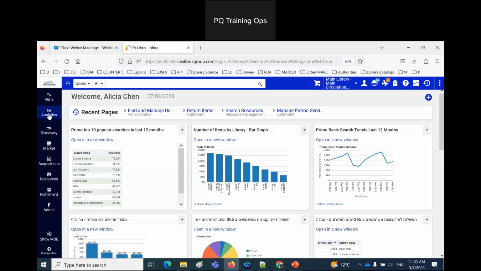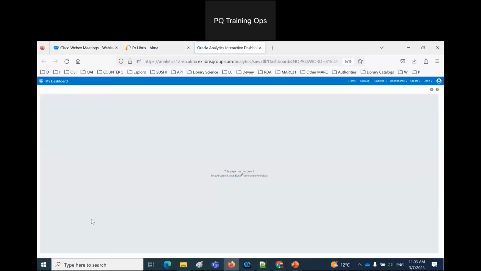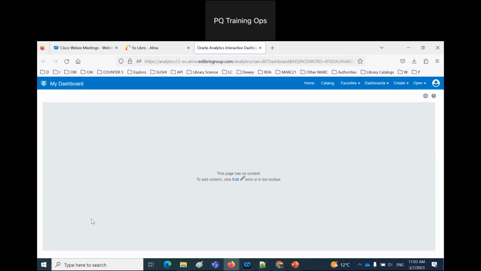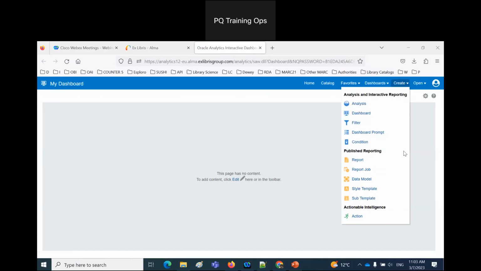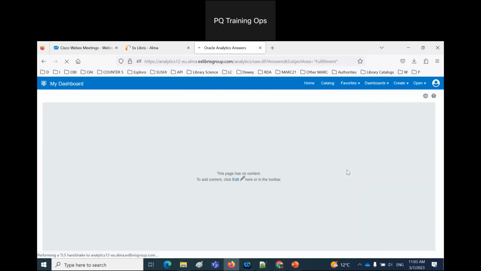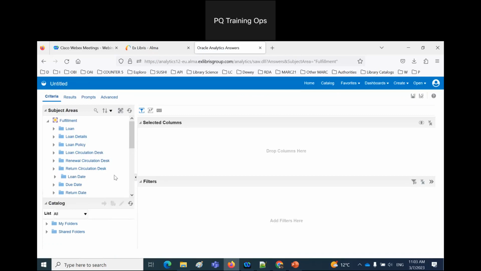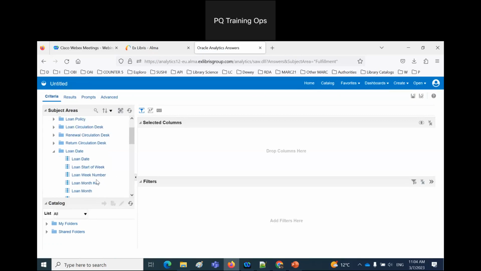So let's go into analytics. We'll go analytics and access analytics. And let's create at least 3 more or less basic reports, because again, our focus is on the dashboards and not necessarily on the reports. So let's start with a new analysis in the fulfillment subject area. And let's include, for example, the loan date year, because later we're going to take at least one of the fields we have here and hook it up to a prompt. So we'll be able to do that, for example, by the loan year.